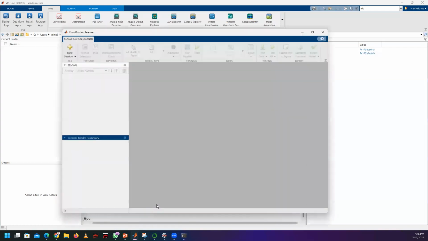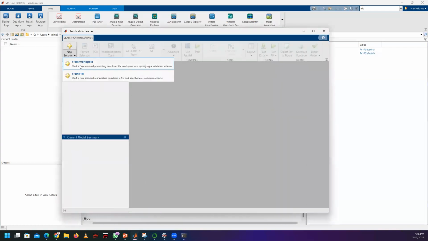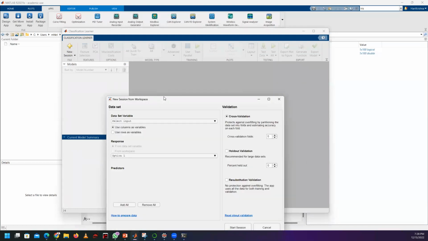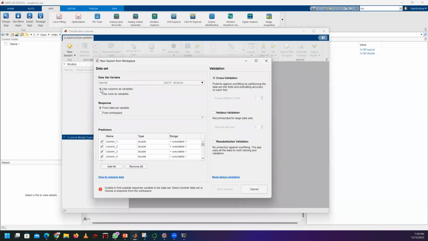So now we have both input and output values. Now we can open our Classification Learner, create a new session, and here you can see marks is there. So here the dataset variable is marks. The input is marks and the response or output variable is labels. So you can import marks and start the session.